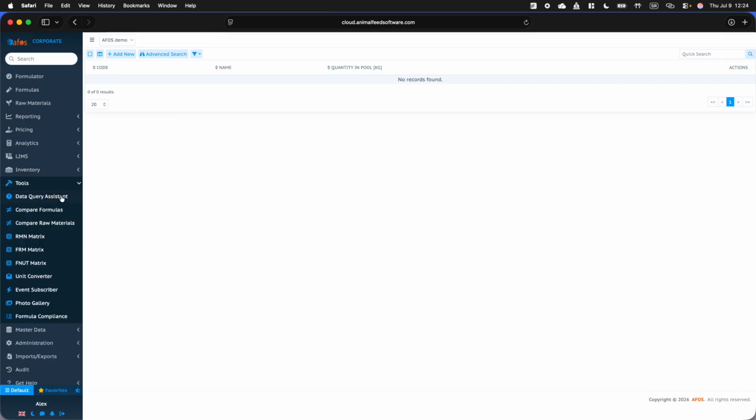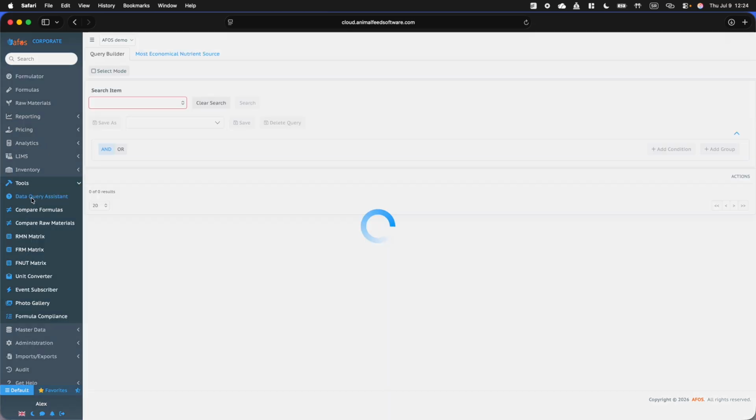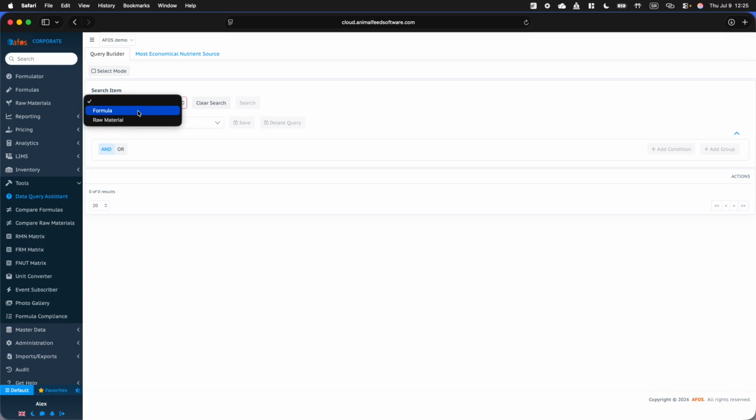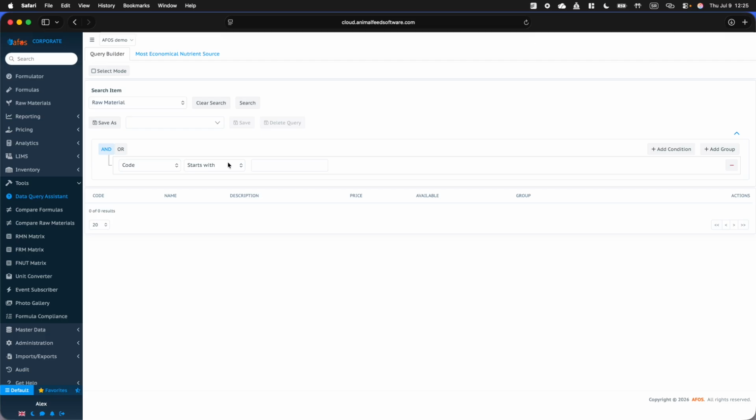Different tools are available, for example, the data query assistant. For example, we need to find a raw material that has enough calcium, but is relatively cheap and in stock. Okay, let's search for a raw material. Now build our search and condition.